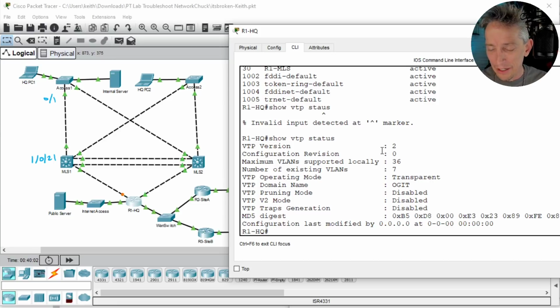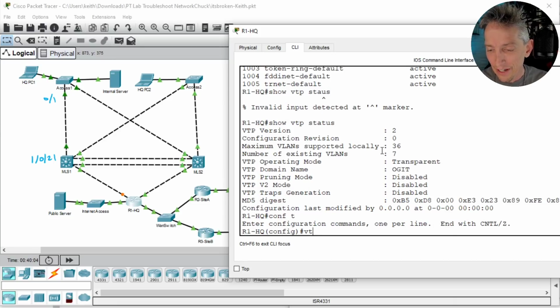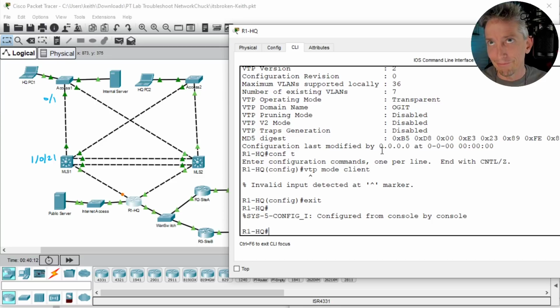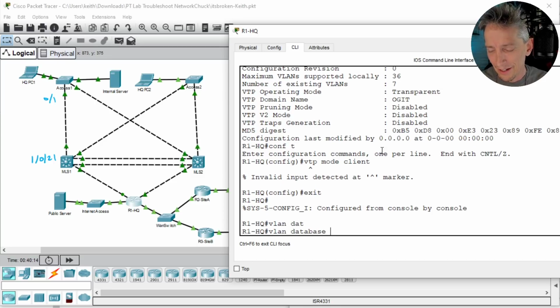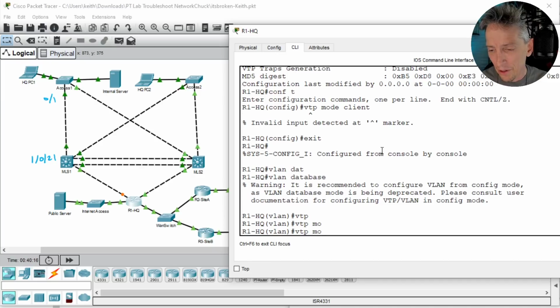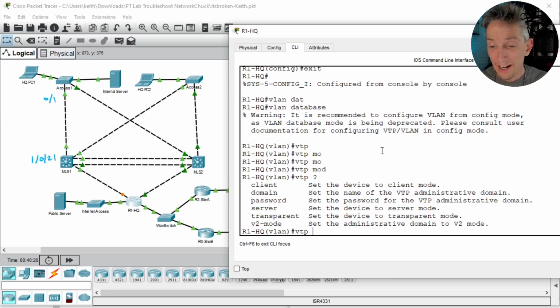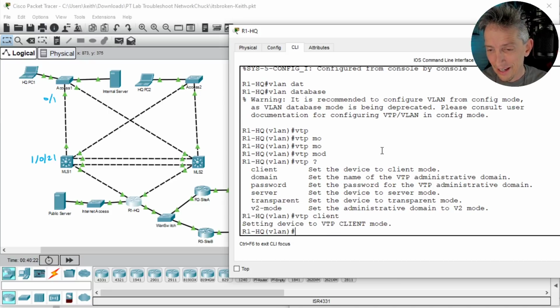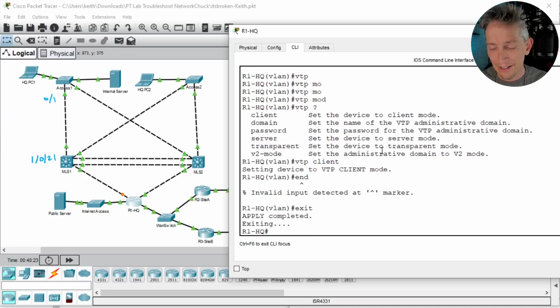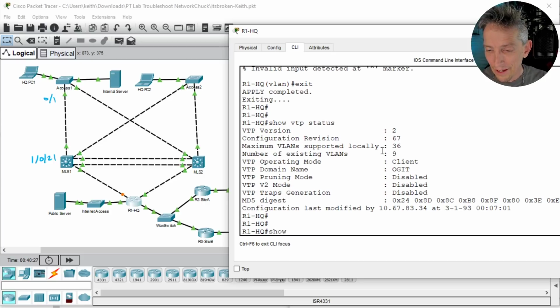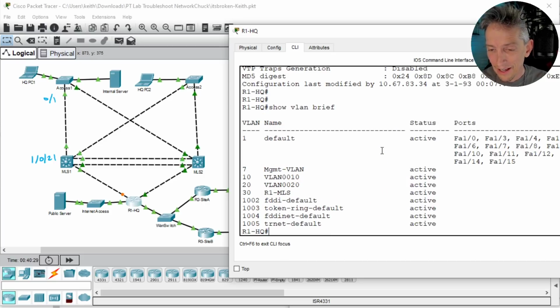I'm in transparent mode. Let me go ahead and join the group. VTP mode client, because I don't want to. Oh, maybe I have to do that in VLAN database mode. See here, VLAN database, VTP mode. Oh, VTP client. Exit. All right. Okay, so I got the VLANs.